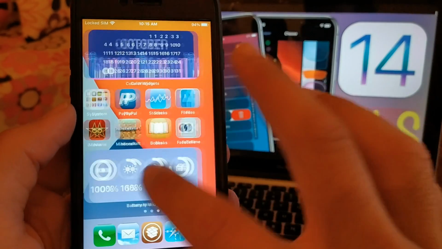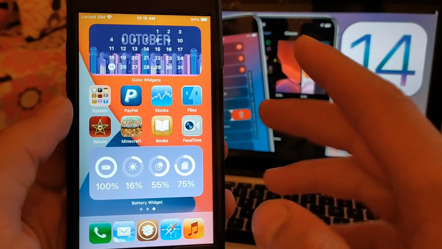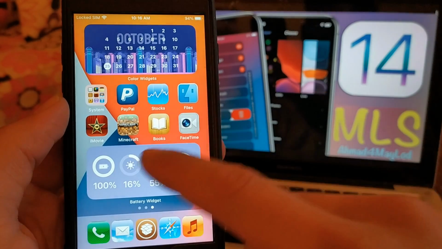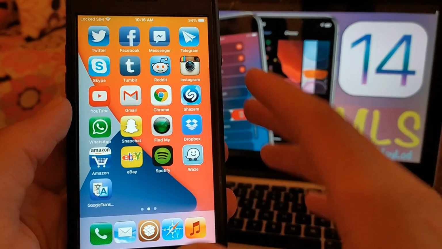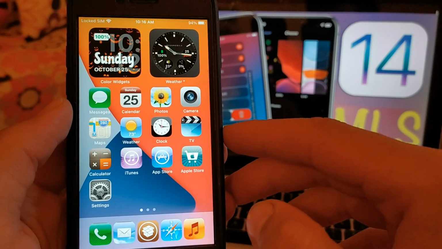Okay guys, in case you want to restore the app library feature, all you have to do is remove the tweak that you installed, which is app library disabler. After removing the tweak, the app library feature will be back automatically.